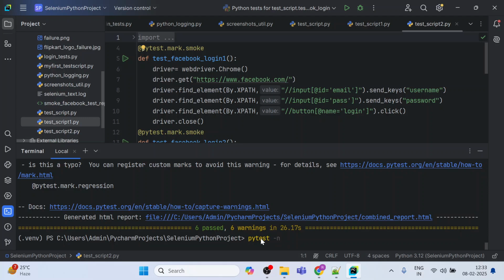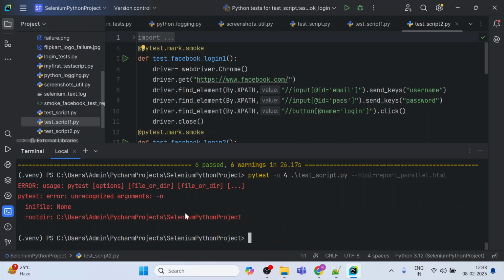So this is the worker node option, and I can give it 4 or something if I want to execute this test script and get the HTML report. I can use a report name, maybe report-parallel. If I run it, it will throw an error, unrecognized argument -n, which requires your pytest-xdist plugin to be installed. So how would I do that? I would use pip install pytest-xdist.